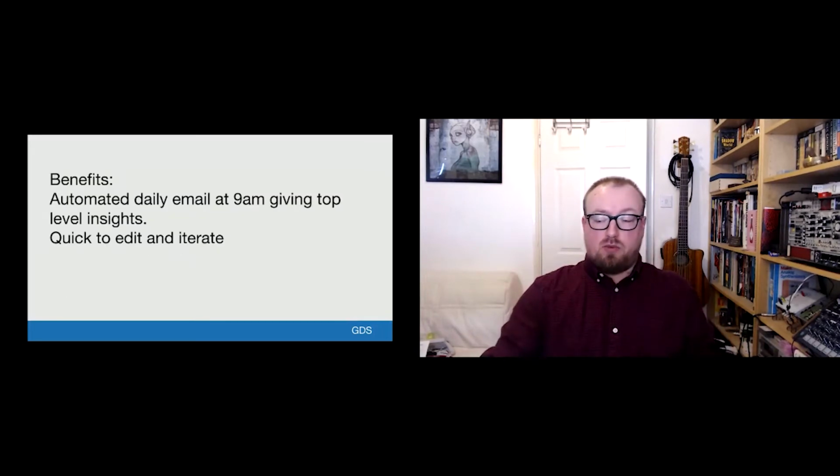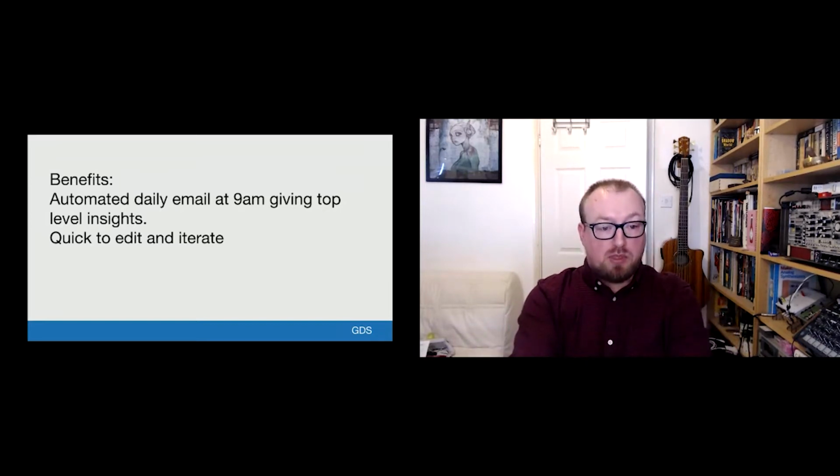The benefits, which I've talked around, of using Data Studio are an automated daily email at 9 a.m. So that is by far a big benefit. No analysts need to go in and manually alter anything or really check that any data sources have updated. They're all built off either fairly solid data pipelines or straight connecting to the source data, for example, Google Analytics.